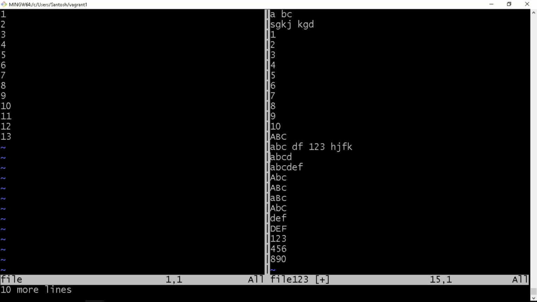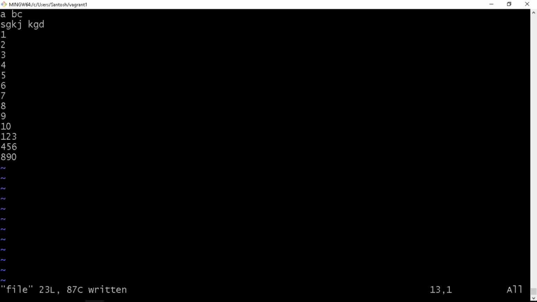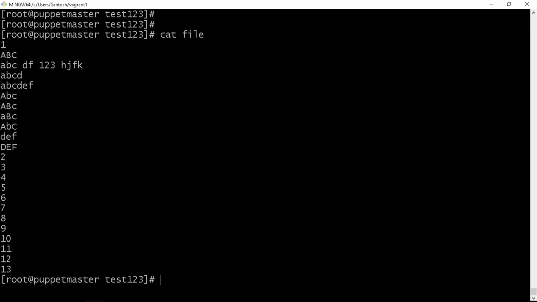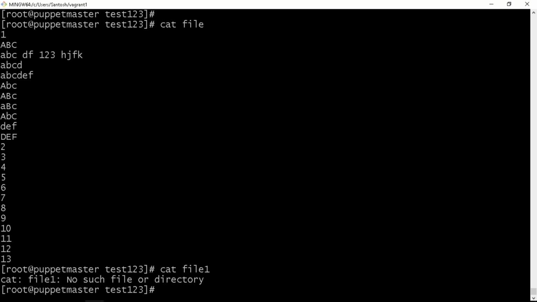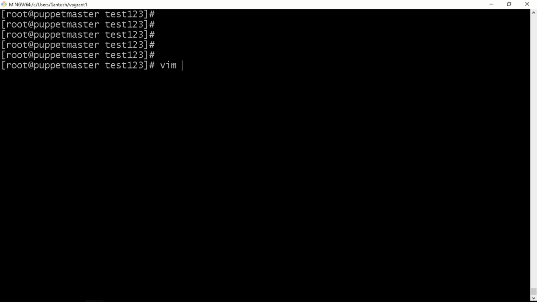Let us say I want to move these 10 lines from the second file to the first file. I want to cut with 10 DD and then say Control W and then just say P. So these 10 lines are cut and pasted into the first file, and I want to save it. Save the first file, then save the second file. Now if I open the first file, I have the content, and if I open the second file, I have the content, right? So this way you can work on multiple files using vim.